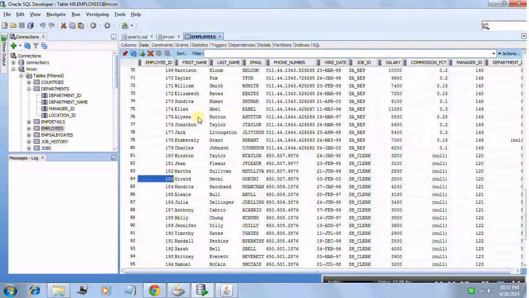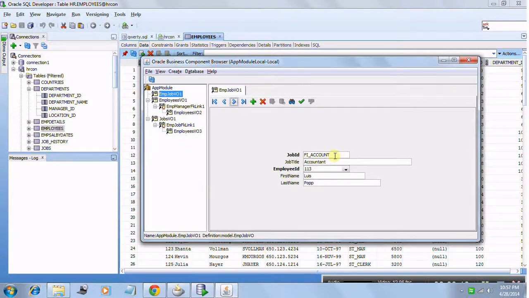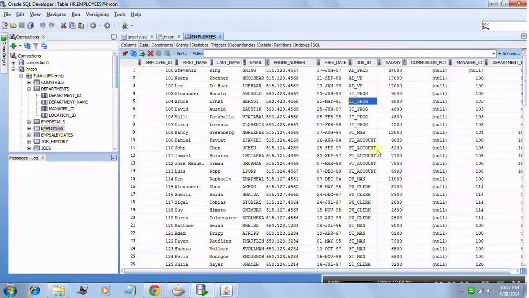But in the employees table itself, there is a mapping that for this job ID, these are all the employees. So we can narrow it down. For this particular job ID, go to the employee table and get me all the employees who lie only under this job ID. So here it can be filtered.